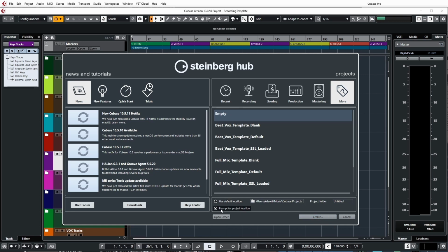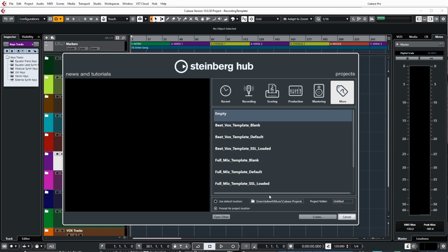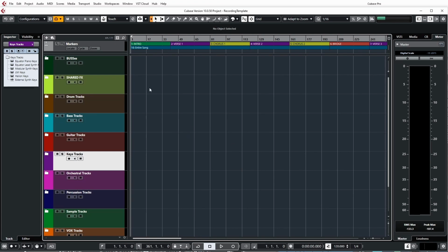You can see it'll either be set to prompt for project location, or you can use the default location that is here, which you generally have predefined when you set up your software for the first time. Once you've done that, you'll come into the window here and it will have whatever you have set up, so whatever project you opened or created, whether it was blank or a template, it will load up the appropriate tracks configured in that template and be ready for you to start recording.